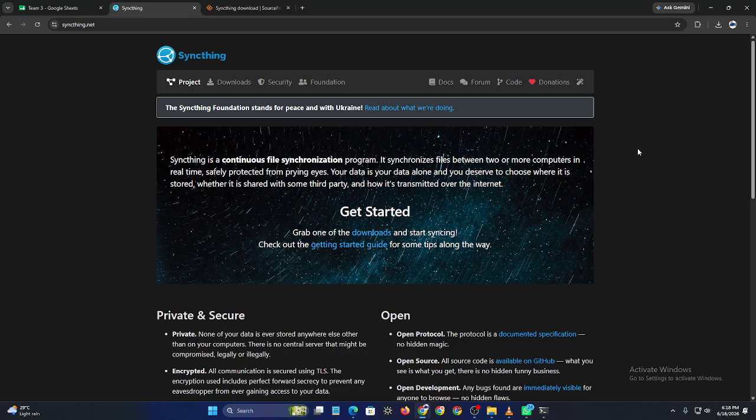Switch to one of the receiving devices and open the Syncthing dashboard. You should see a notification indicating that a folder has been shared with you. Review the folder details carefully, including the folder name and the device that initiated the share. Choose the local destination where the synchronized files should be stored on the receiving device.